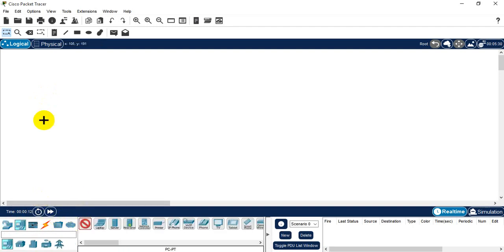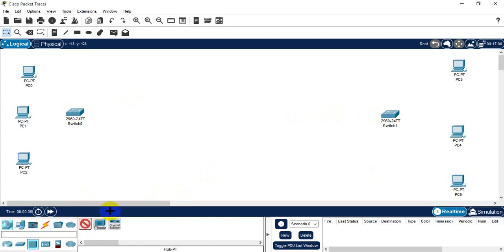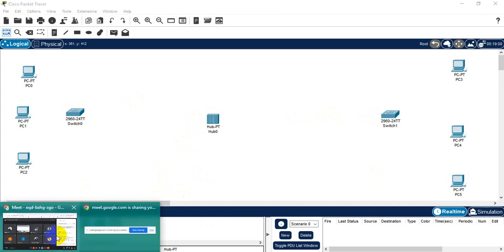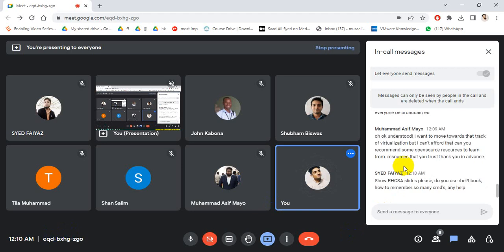You mean we take some end devices, and you mean we take a switch here, and then you mean we take a hub. Yeah, do you mean this one? First, confirm with me. I will answer your questions, but first I want to confirm from Shan Salim that do you want this kind of topology?